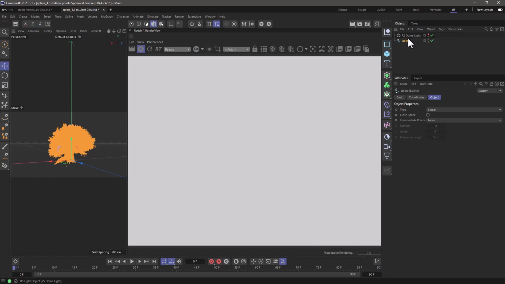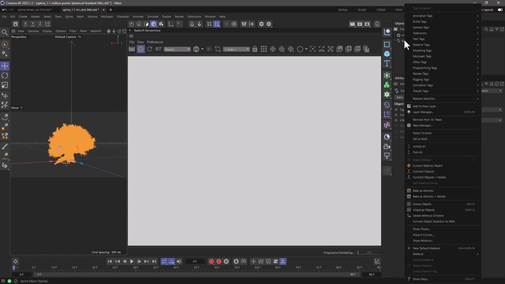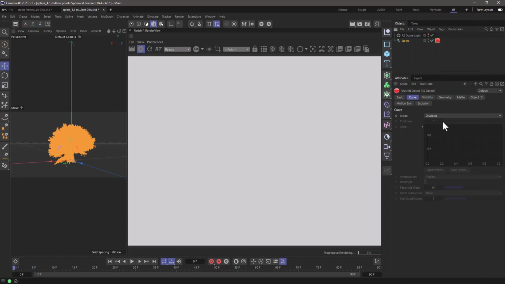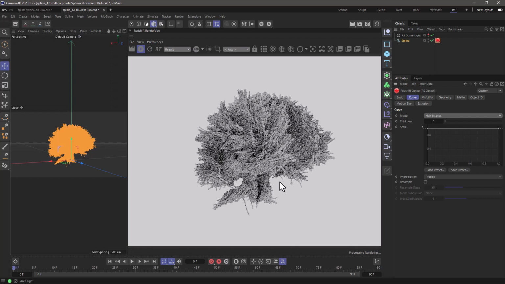We know that. I have a dome light, just a white dome light here. Now, some people may assume that if I right-click and go to the render tags and add a Redshift object and set this to hair strands, that we can start using it. Now, you can use it to a certain extent. I'm just going to wait a couple of seconds, extracting geometry. So we do get this, and it works with thickness and so forth.